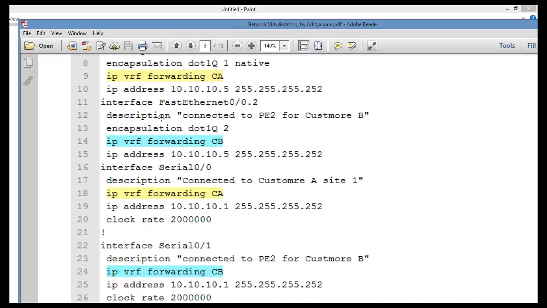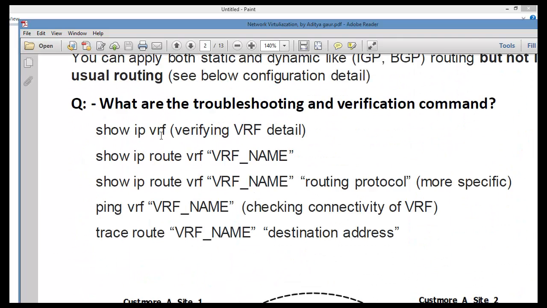I hope you got all those things, and I would also like to say again, inside your PDF file I have mentioned the troubleshooting commands, how we can see the VRF, how we can see the VRF route table, and all those things.